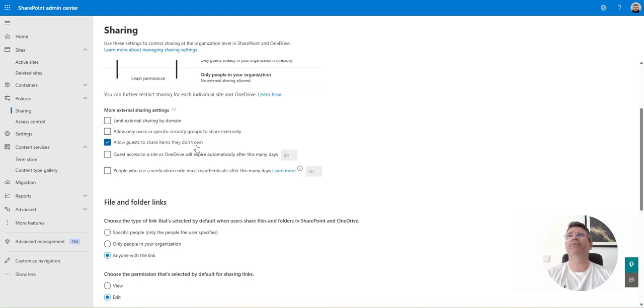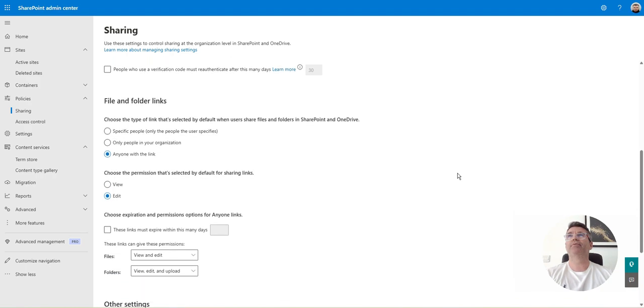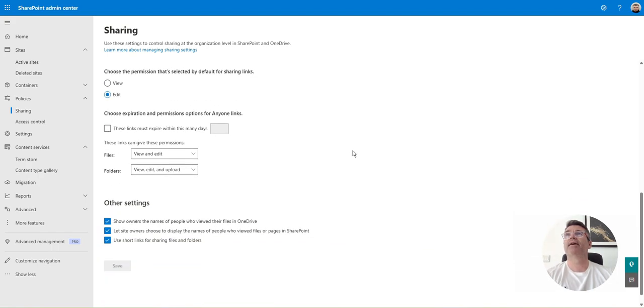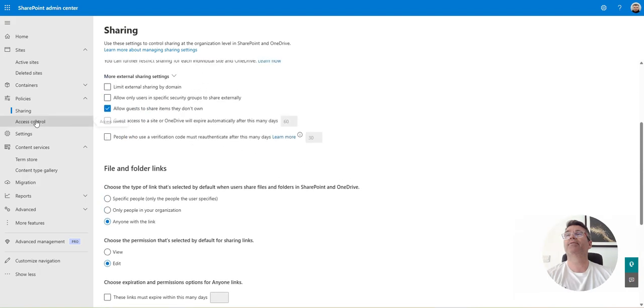Allow guests to share items they don't own. Guest access to a site or OneDrive will automatically expire after so many days. People who use a verification code must authenticate every 30 days. You can set some restrictions on file and folder links. Choose the type of link that's selected by default when users share files and folders in SharePoint or OneDrive. Again, have a look at the settings and apply certain policies.